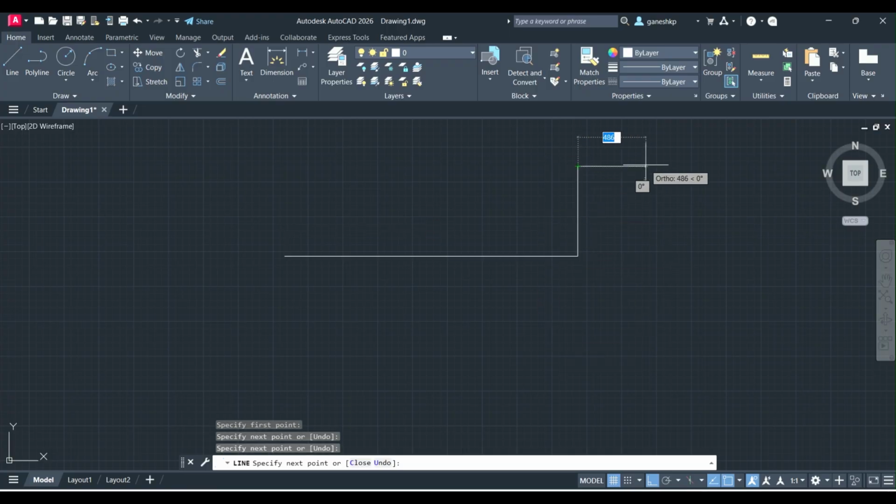Okay. So if you want to exit from the command prompt or this tool, we just simply have to press the escape. Okay. So if you want to delete the object, just select the object and press the delete.